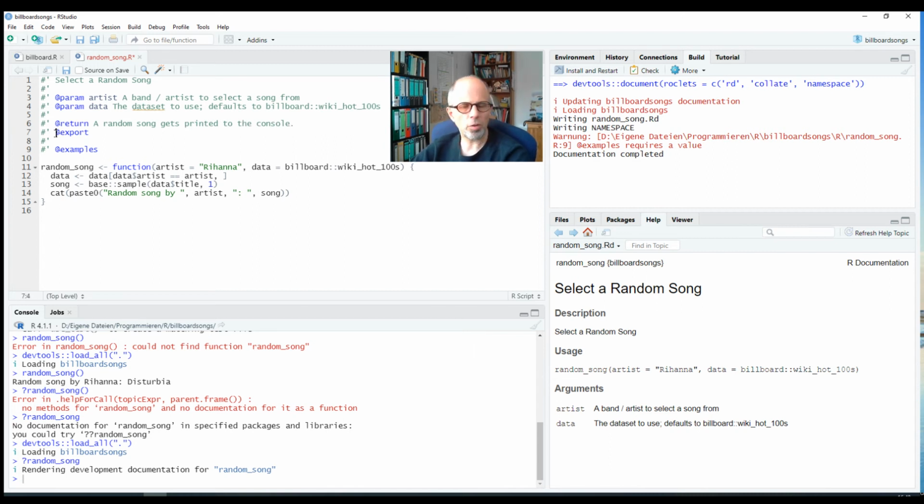Export is automatically inserted. It means that the function will be available to the outside user. So this is true by default when we use these RStudio skeletons. And later on, we could also add examples.